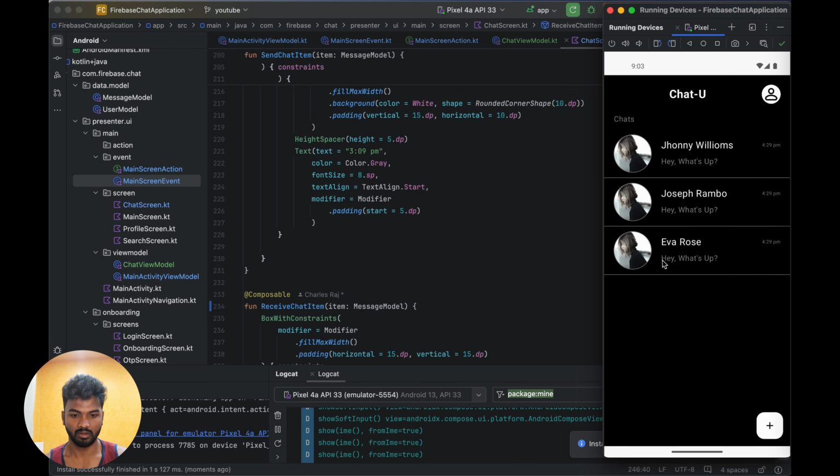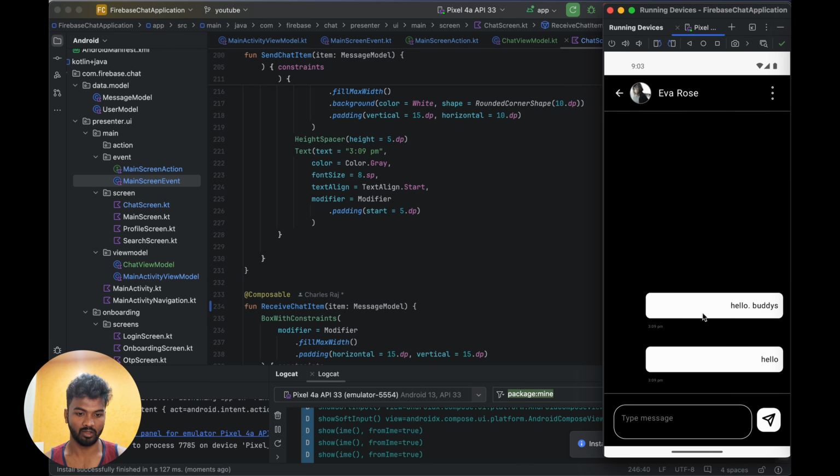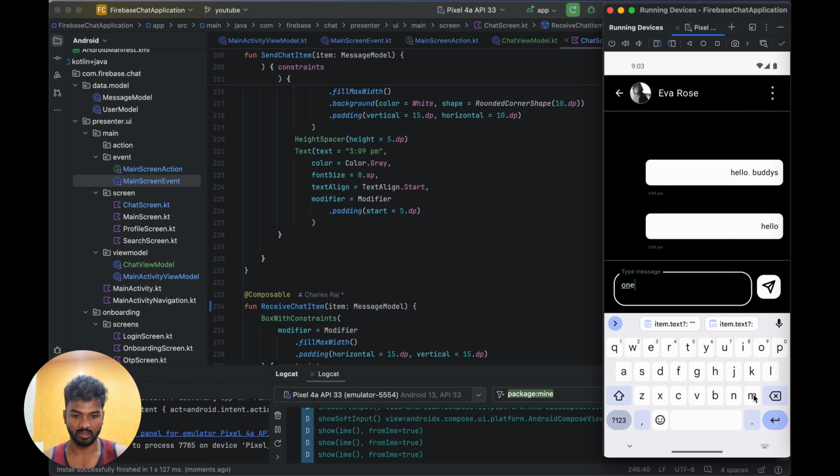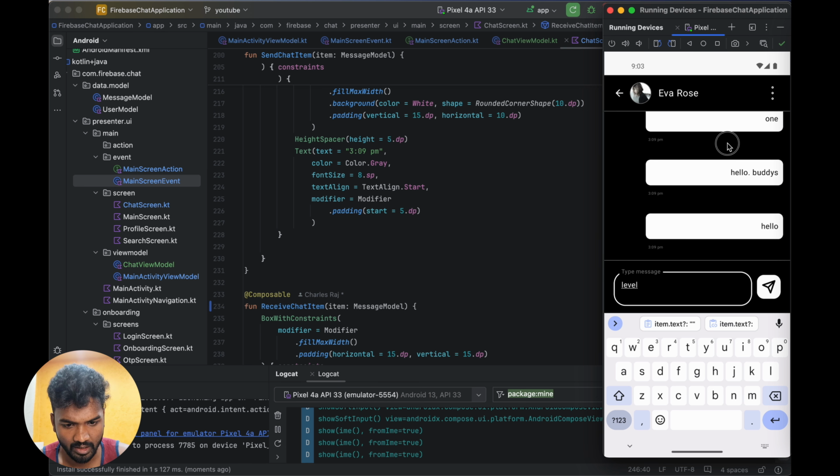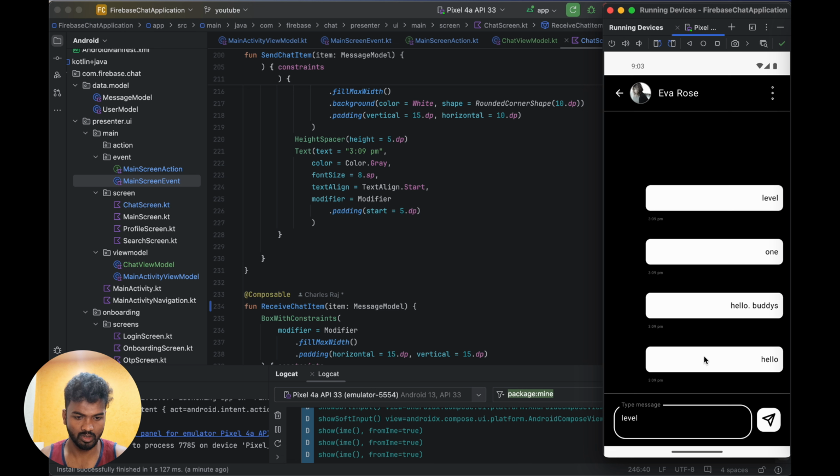Okay, we got it. When I'm going inside, you can see hello buddy, hello. I type just one and you can see one, so it is going in the opposite direction. It is coming up, but actually it should not come up, it should come down. The first message is hello, hello buddy, it's like that.